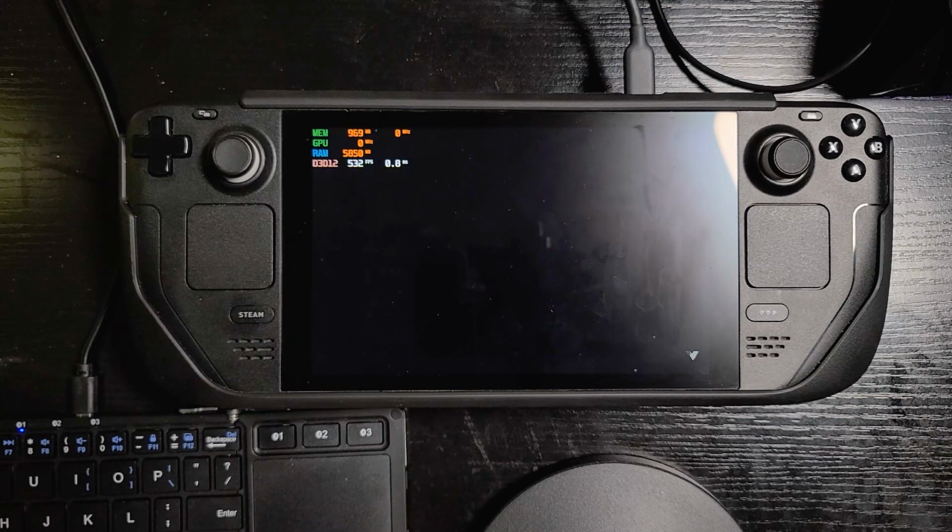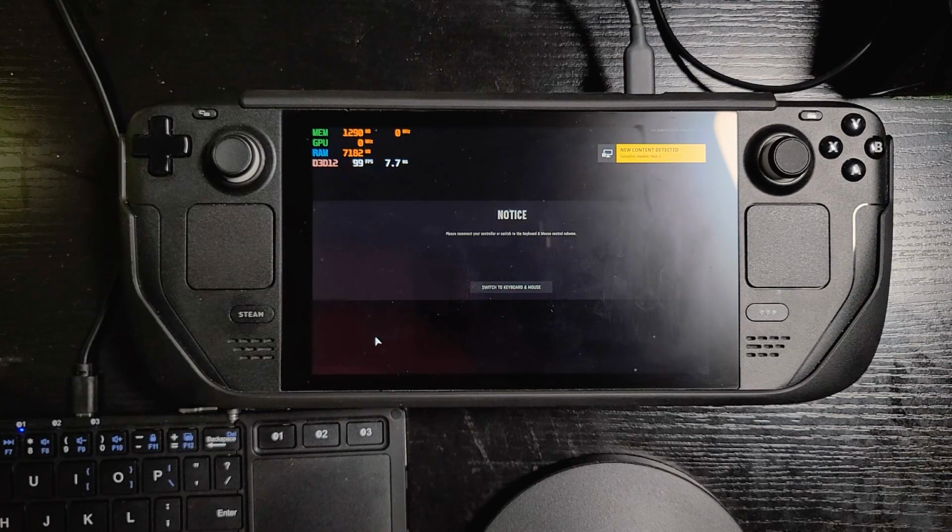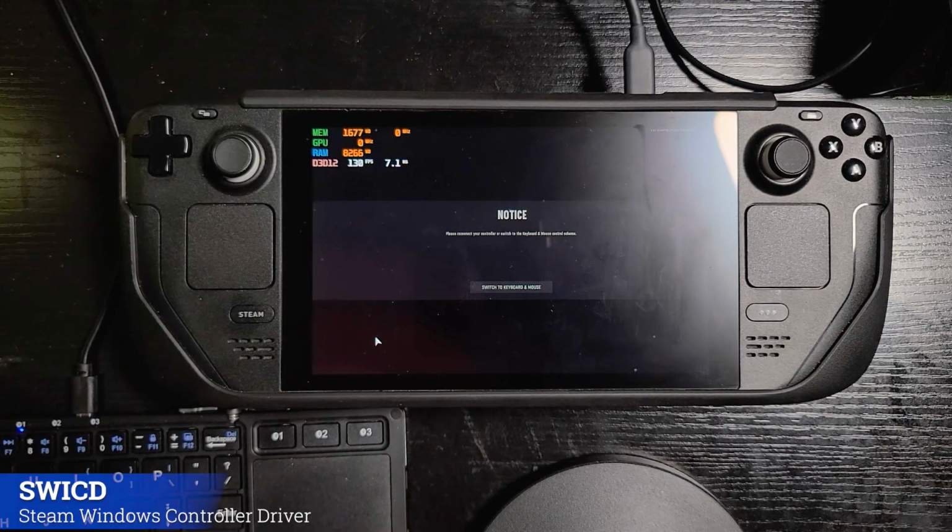What if you have games that you want to play that are outside of Steam? For example, games on Battle.net like Call of Duty, or games in the Epic Games Store. Previously, you would have had to physically connect a controller to your Steam Deck in order to play those games, but now we have a few different methods to enable the Steam controllers to work outside of Steam. The method we're going to show you today is called the SWICD method, which stands for Steam Windows Controller Driver.